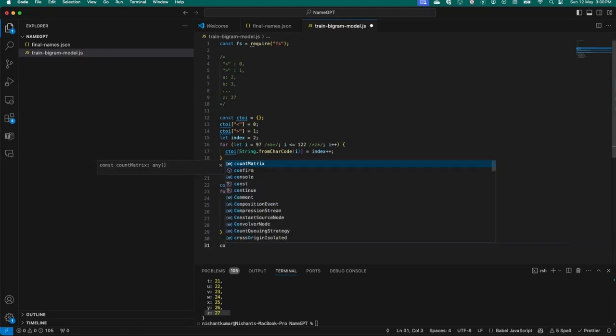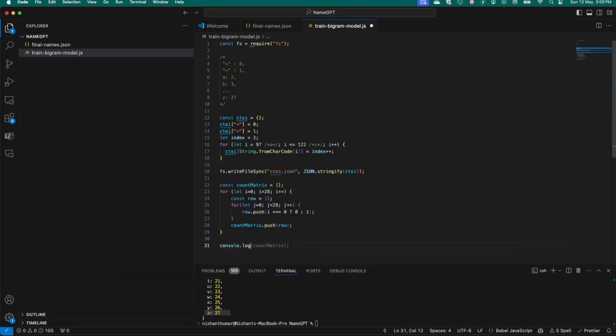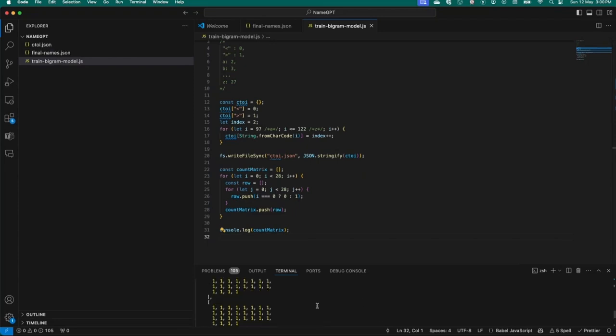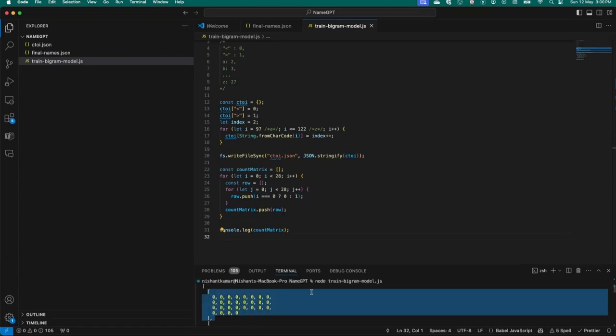And if I run it, we can see how our count matrix looks like. So yeah, you see, everything is set to 1 except the very first row, which is for all the ending characters. Cool. Once we have the count matrix ready, the next thing we have to do is basically to count.